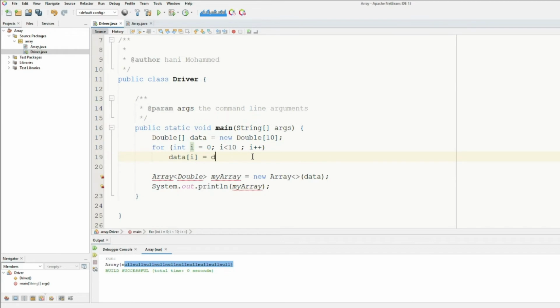So we can just cast i, or i times i, like that. So we do casting of this expression to double, and since this is a Double class, it could be converted. We can have a conversion from the primitive data type double to the Double class. So that's accepted, right? So now the data array contains 0, 1, 4, 9, etc., until I believe 81, right?